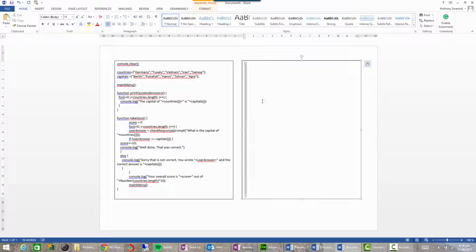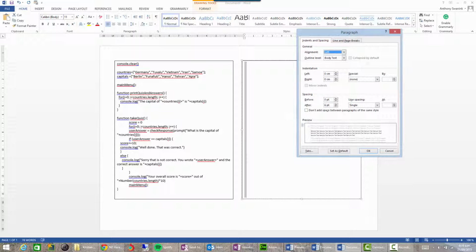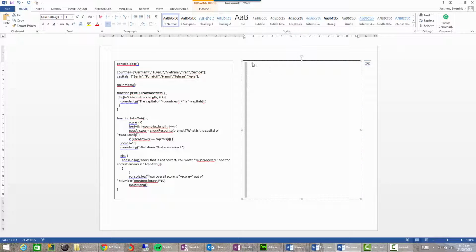Now on this right hand side, I'm just going to press Control A to highlight everything, and make sure my paragraph settings are also set to 0 before and after, and single spacing. Okay, since I've already got that done on another document, I'll get rid of this one.